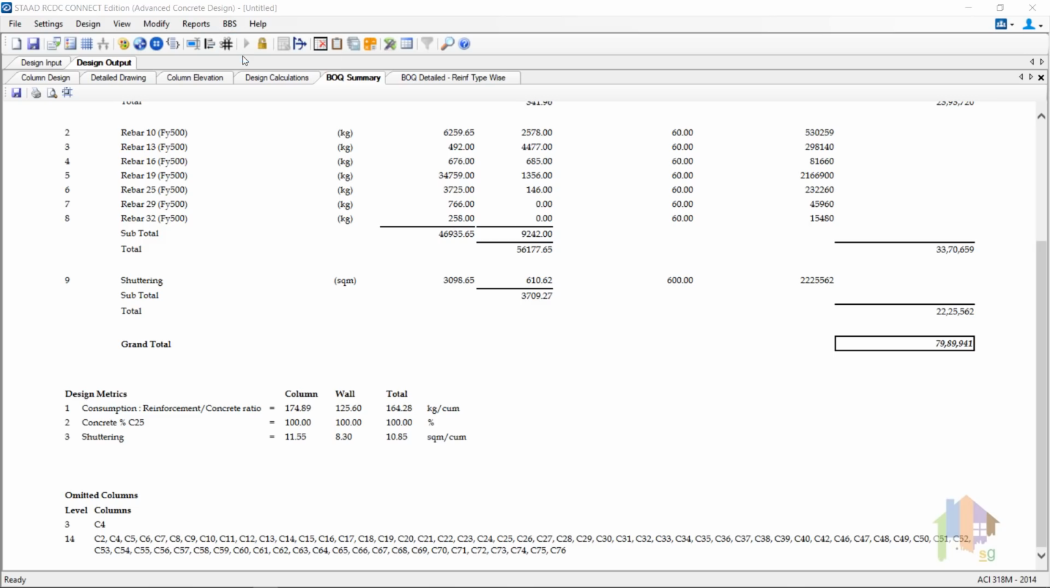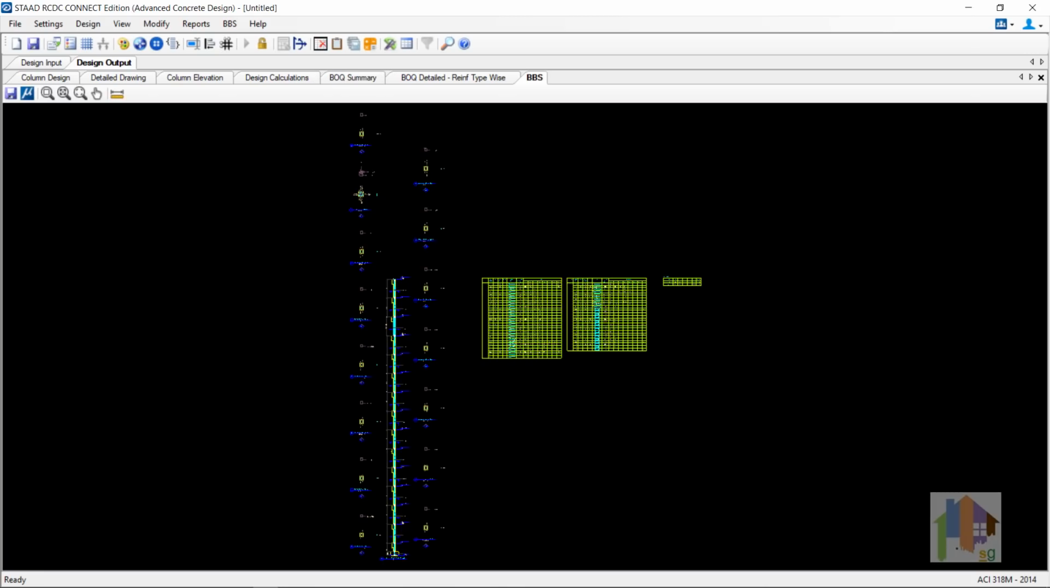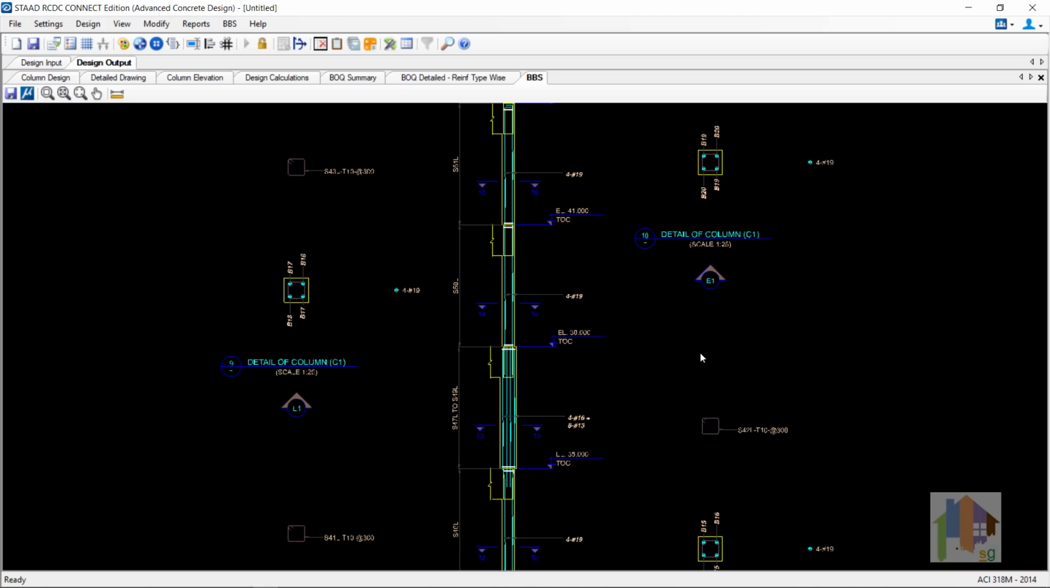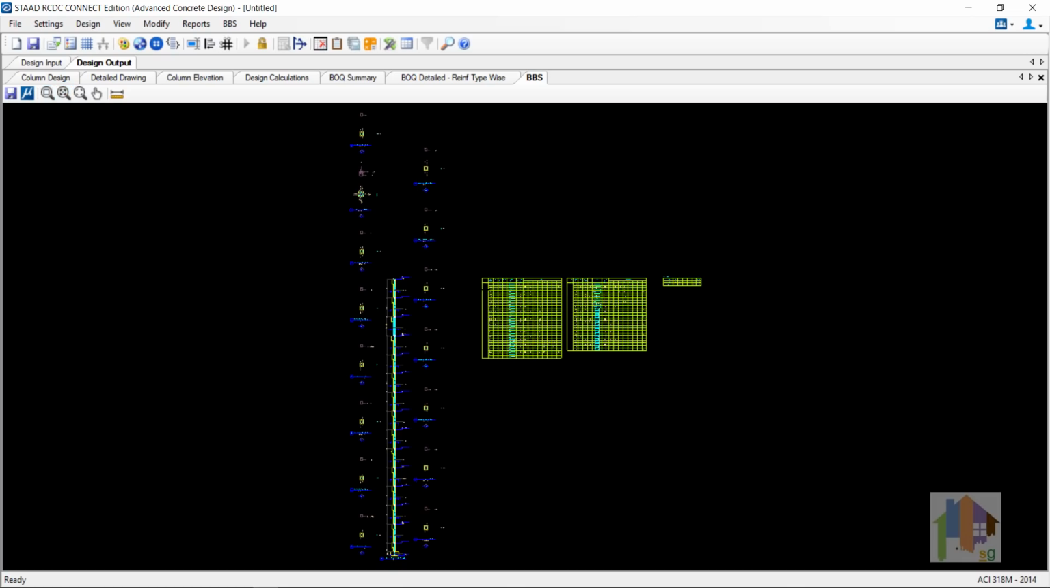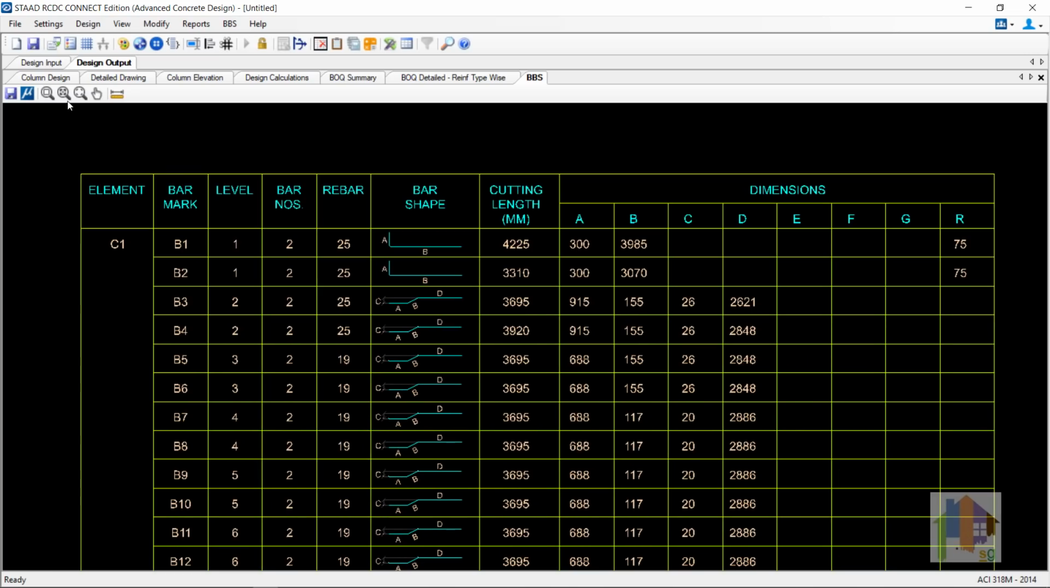And finally, the most advanced option, generation of the BBS file. Once the design is complete, you can generate the bar bending schedule file for any member. It is very detailed. All bar marks, cutting and bending lengths, and dimensions along with the schematic diagram are reported in this file. And whenever the design is modified, this file is auto-updated. You don't have to change anything.